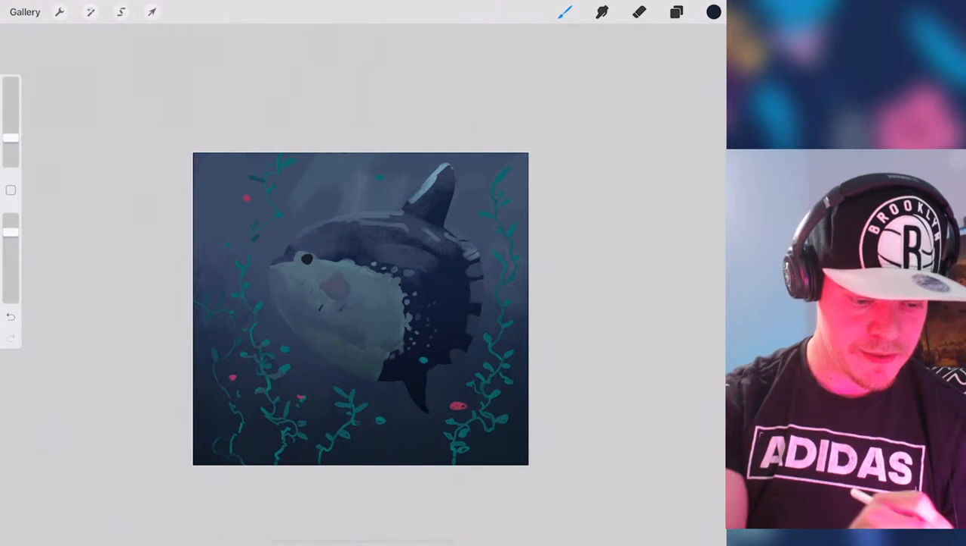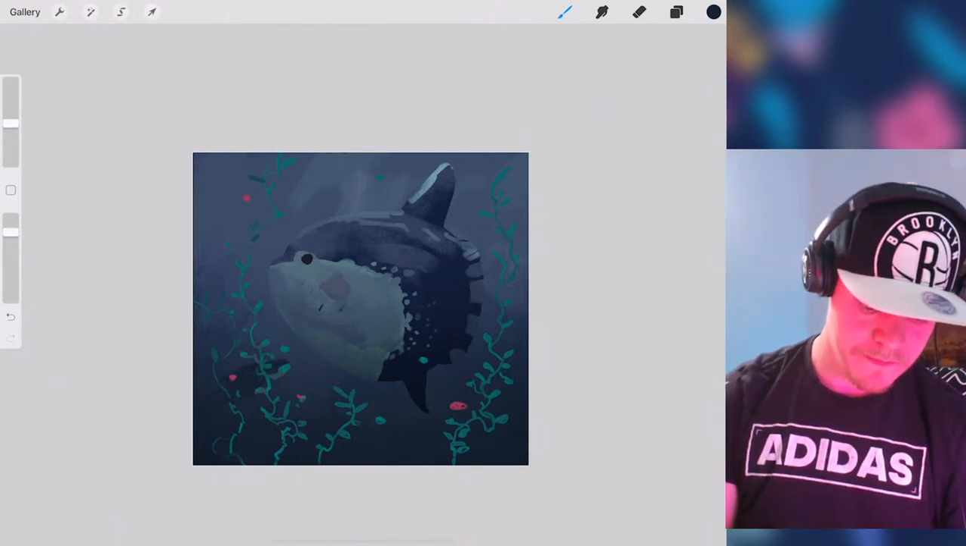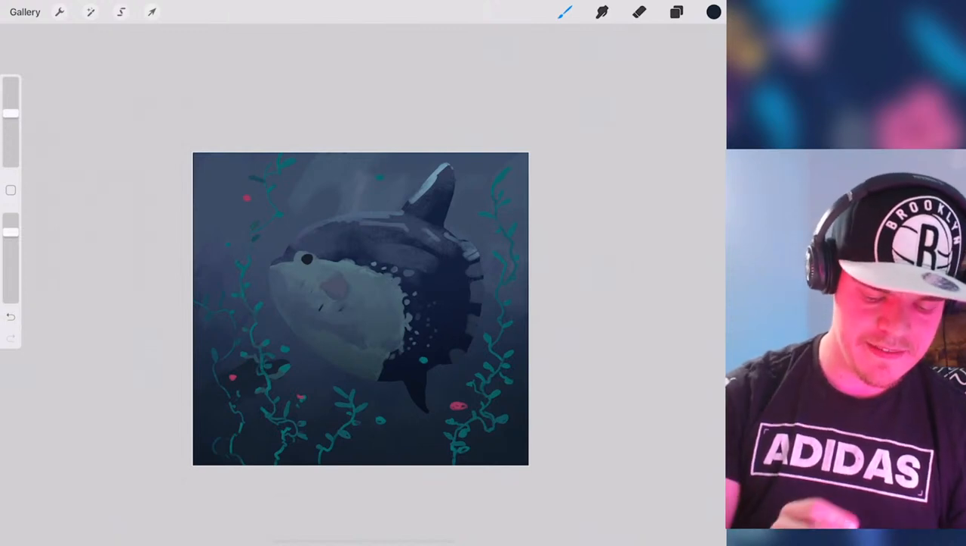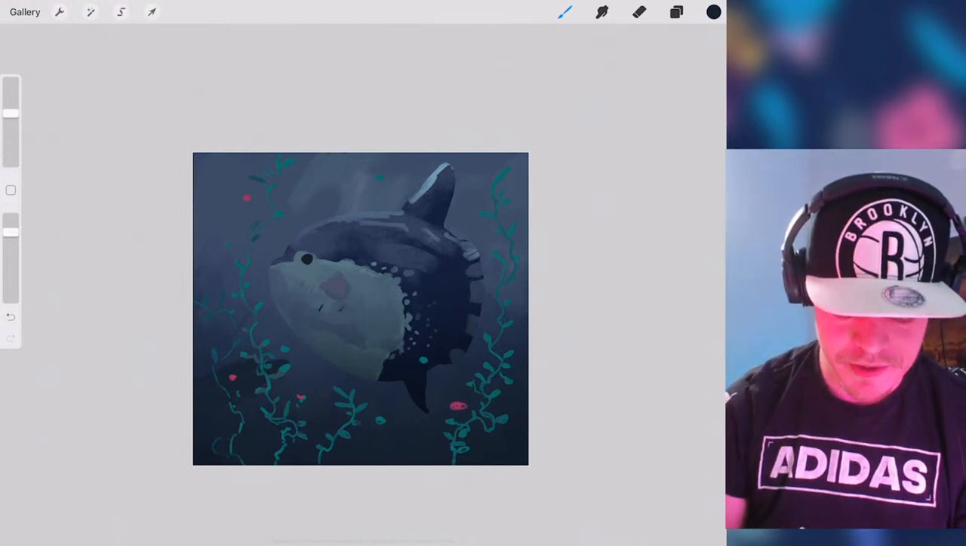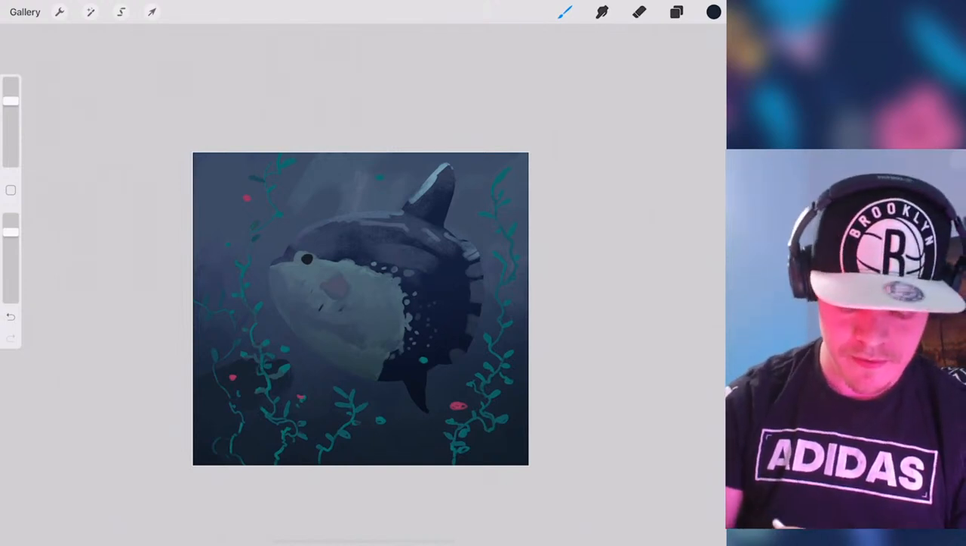Resolution is really high for this one. I like this texture in the Mikko Rall brush, so I wanted to have a high resolution so I could preserve some of that for the print.